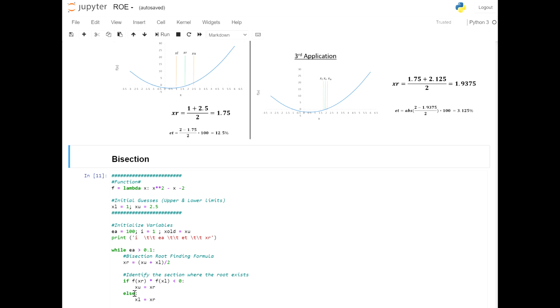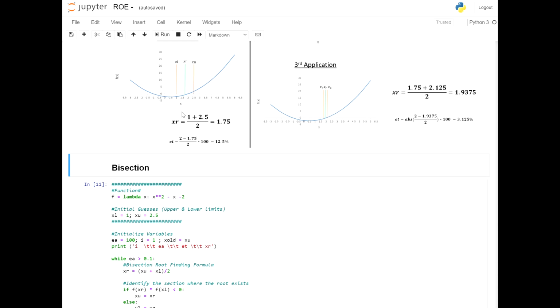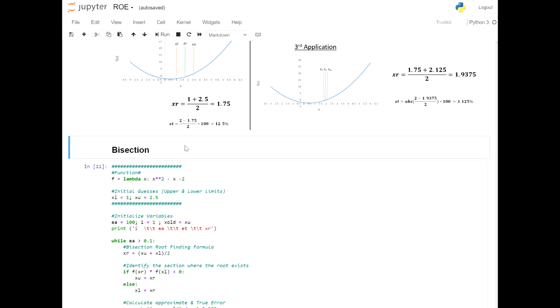So we're going to say else, xr gets stored into the lower limit. Here this is an if statement just to create our new interval for a new iteration. If the function at xr multiplied by the function at the lower limit is less than 0, then make xr the upper limit. If that's not the case, make xr the lower limit.